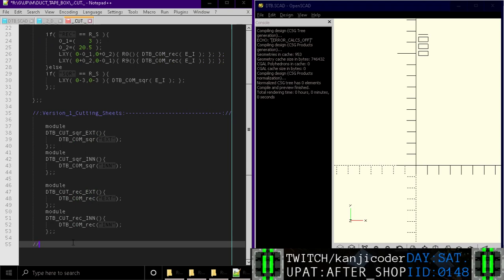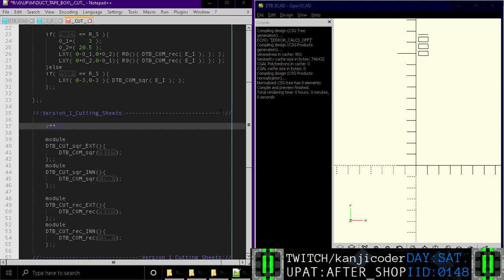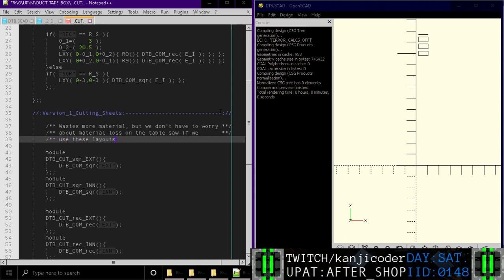And these don't have any cruft, or they're all perfectly centered, but we're wasting more material. We waste more material, but we don't worry about material loss on the table. So if we use these layouts, at vid IID, it's 0148, and the time is 2 hours, 44 minutes, and 23 seconds.